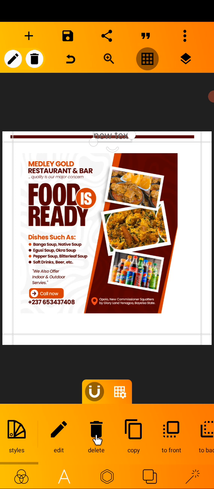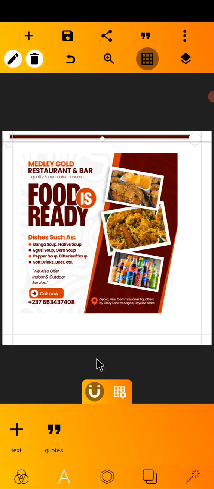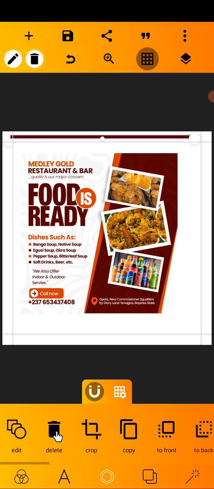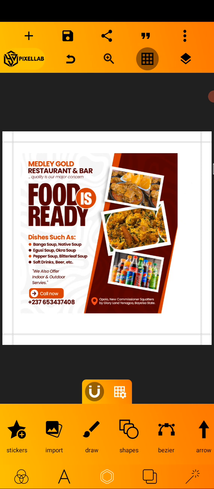So that's the reason why, all the time, I ensure that I have a grid so that all my important elements are inside this particular grid.